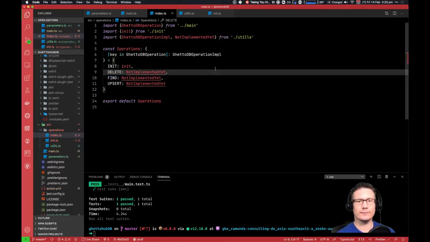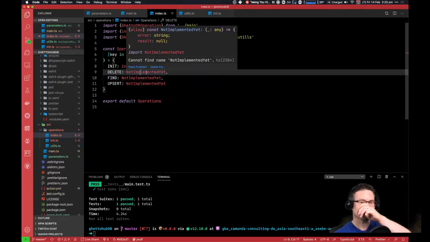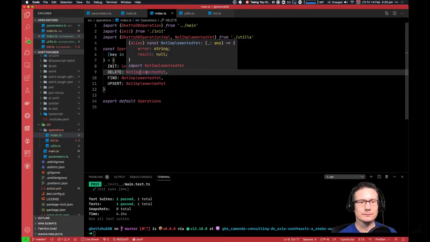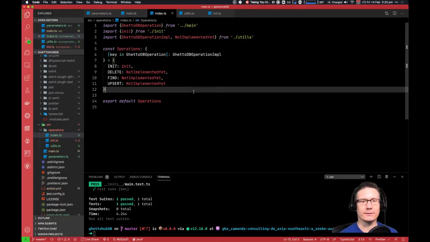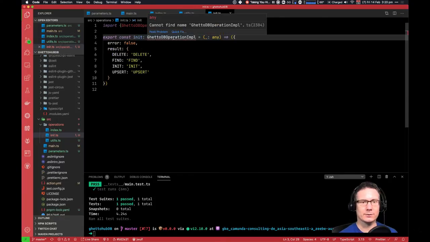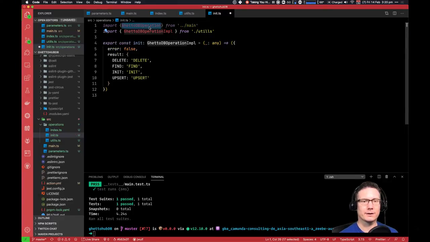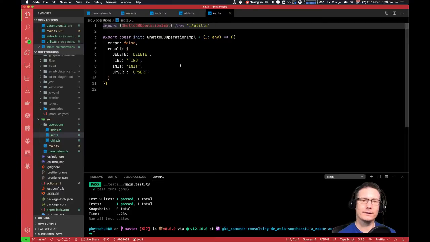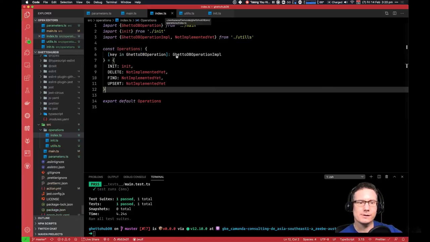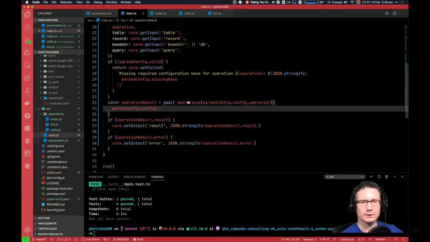Save it. What doesn't it like? Nope, it likes it. It's good. Which means I can go back to init here. And this one I can import from utils. Get rid of this. There we go. Good. Okay, and main. It's good.